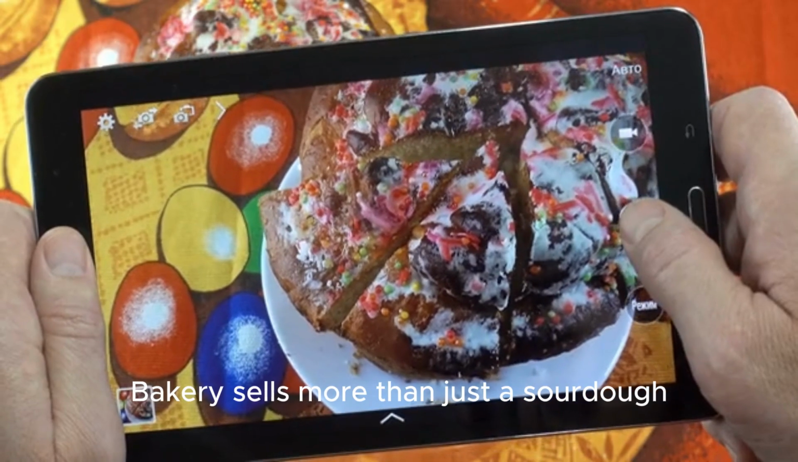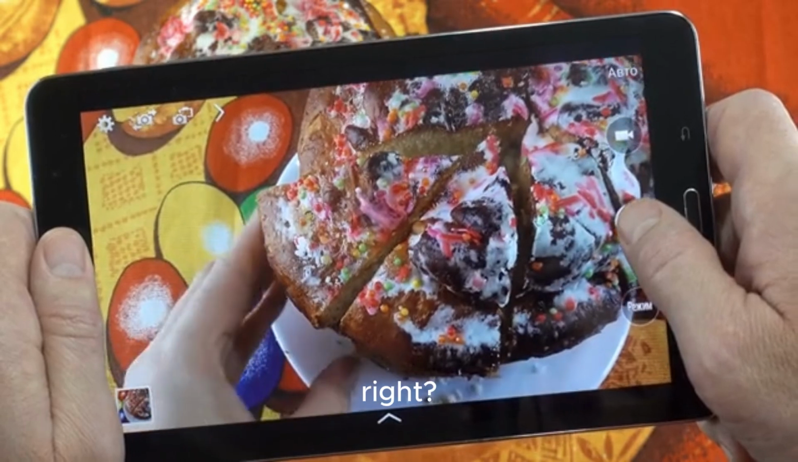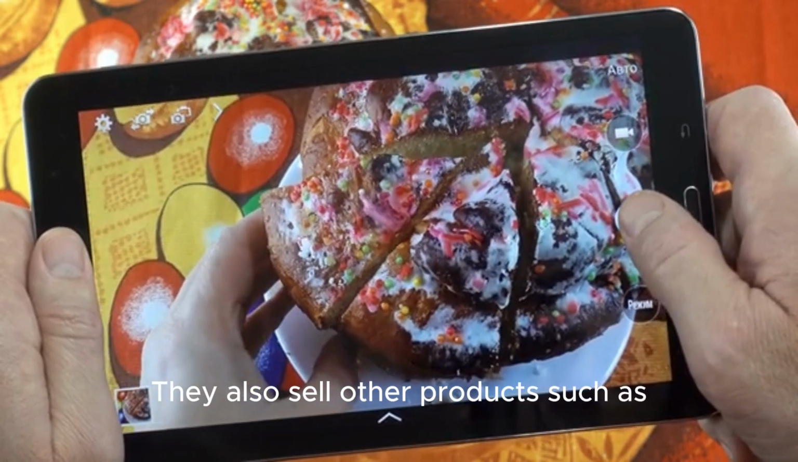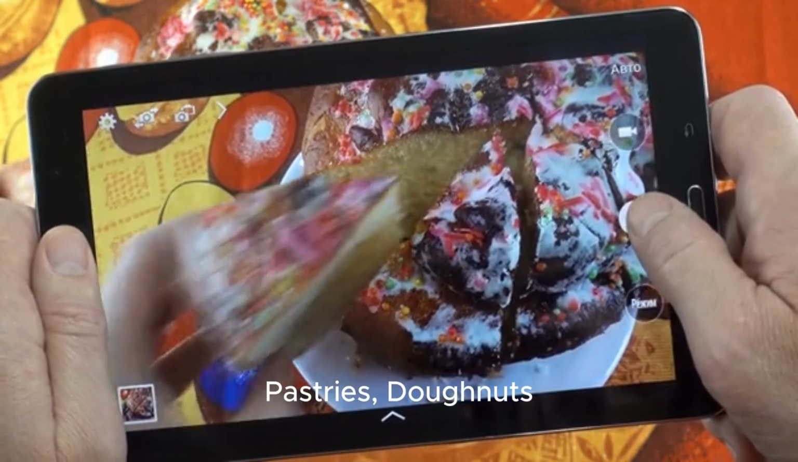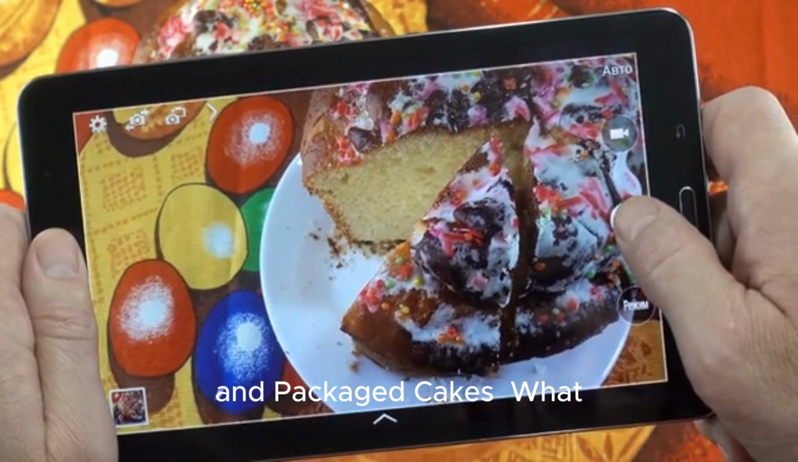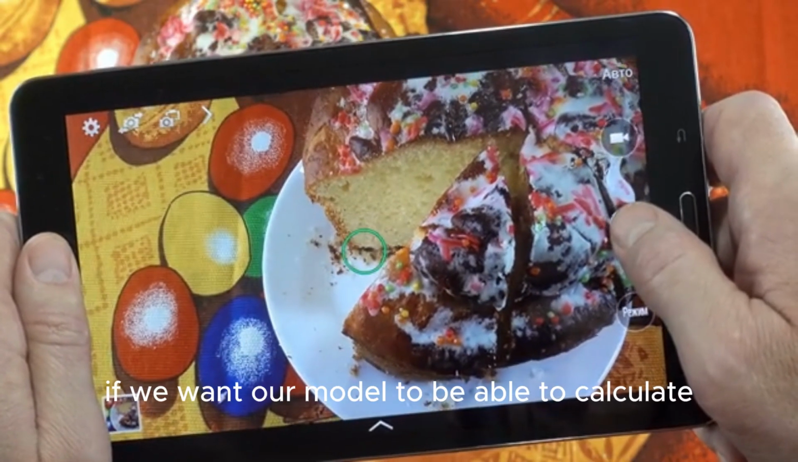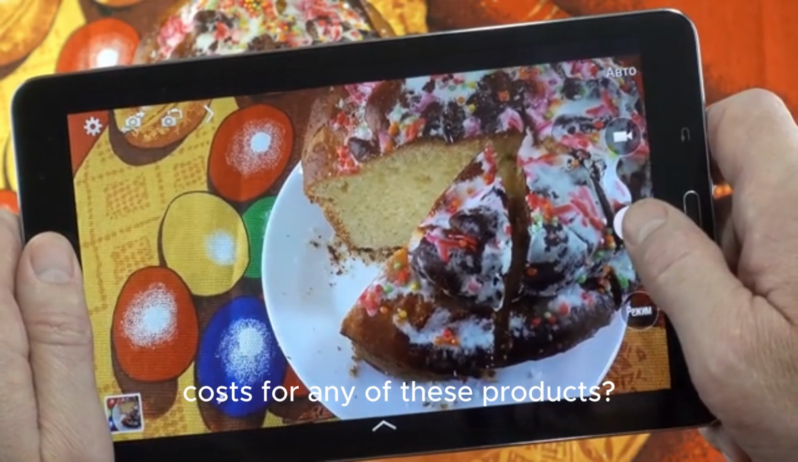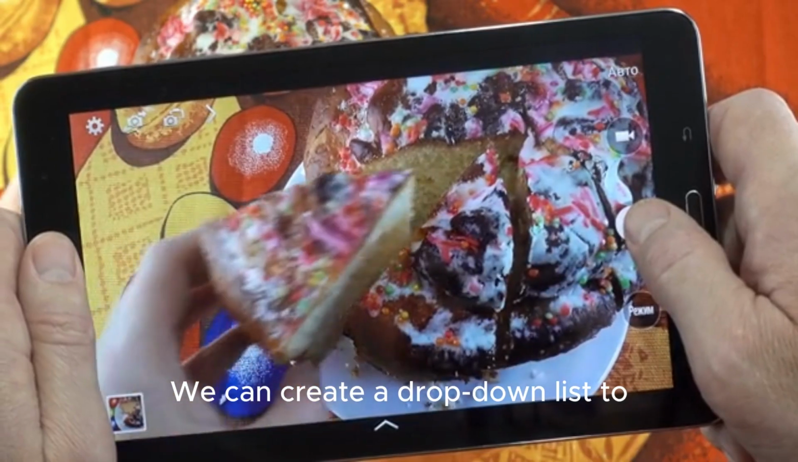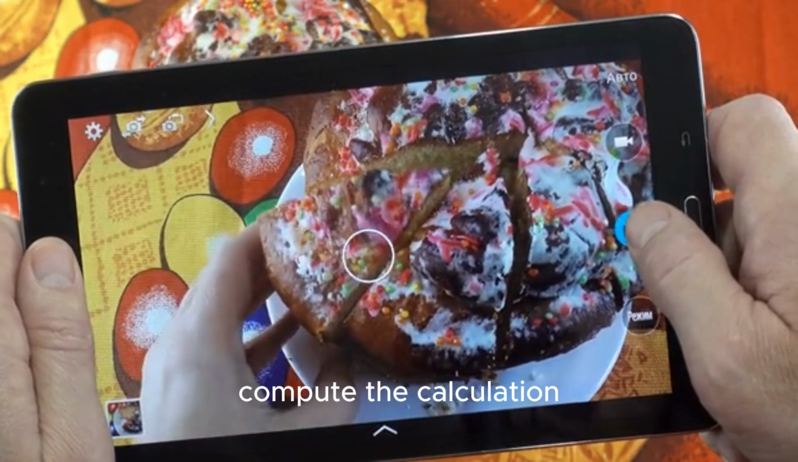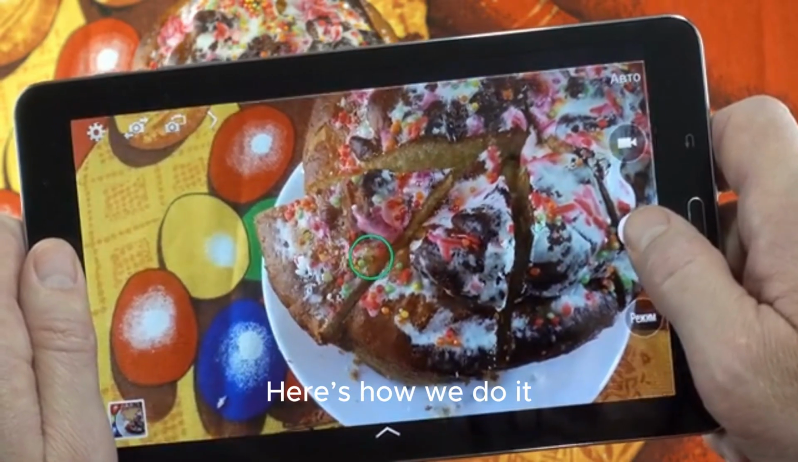Greenleaf Bakery sells more than just a sourdough loaf, right? They also sell other products such as pastries, donuts, and packaged cakes. What if we want our model to be able to calculate costs for any of these products? We can create a drop-down list to select the product and compute the calculation. Here's how we do it.